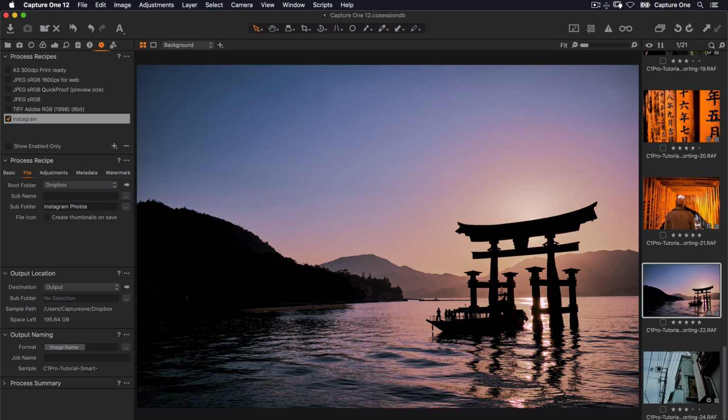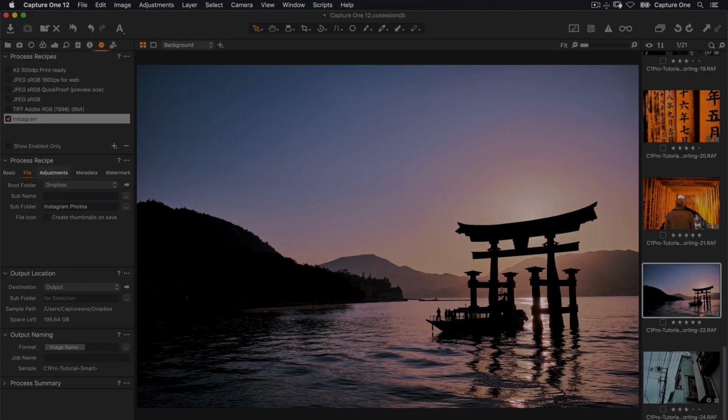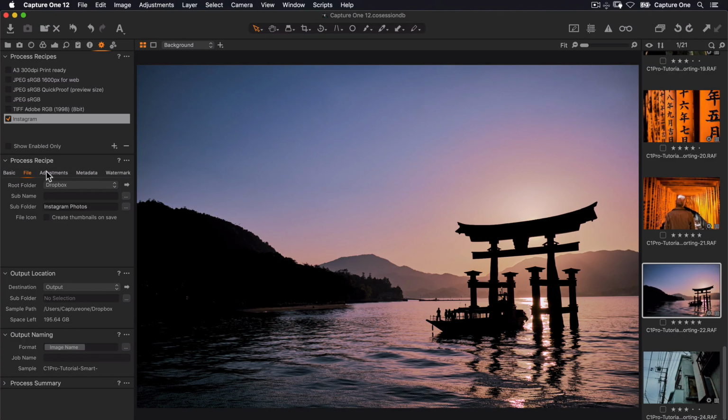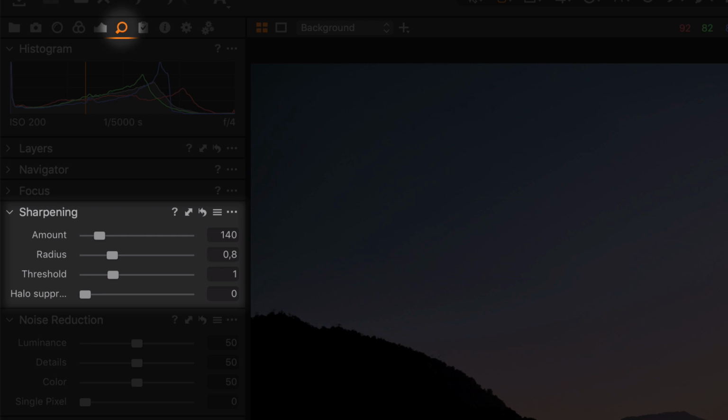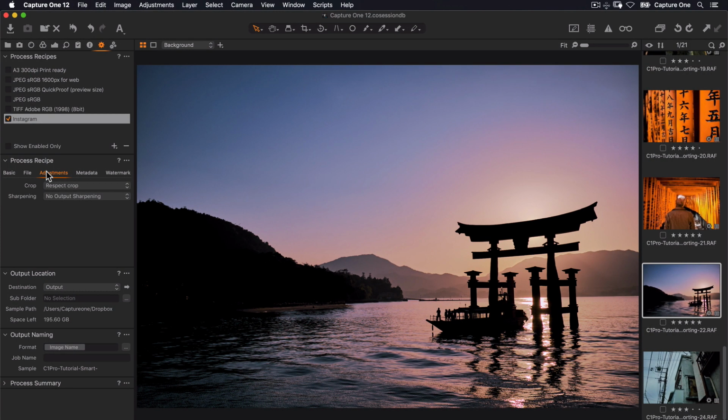Okay, so the next tab along is called Adjustments. In here, we can add Output Sharpening. By default, no Output Sharpening is applied, so this means only the sharpening that was added in our Details tab will be added on export. However, when we scale a photo, it does have a negative effect on the sharpness, so we'd always recommend adding sharpening for your intended output. As these photos will be viewed online, let's select Output Sharpening for Screen.